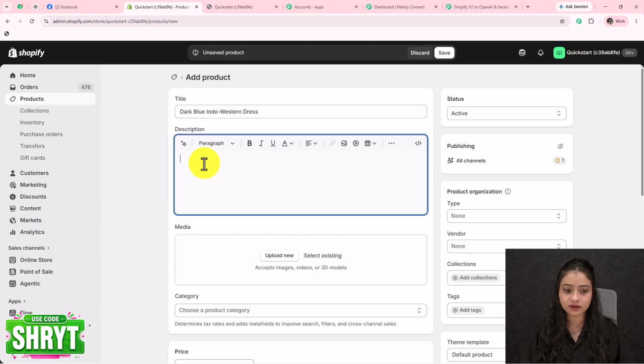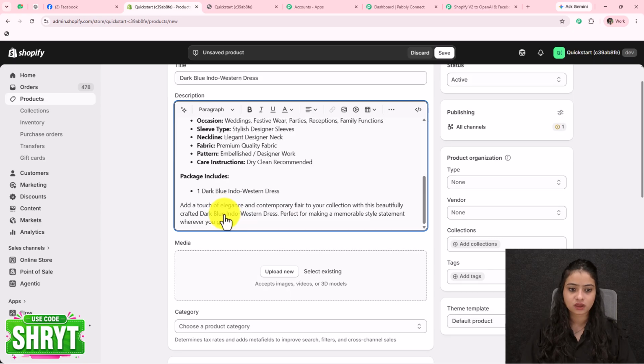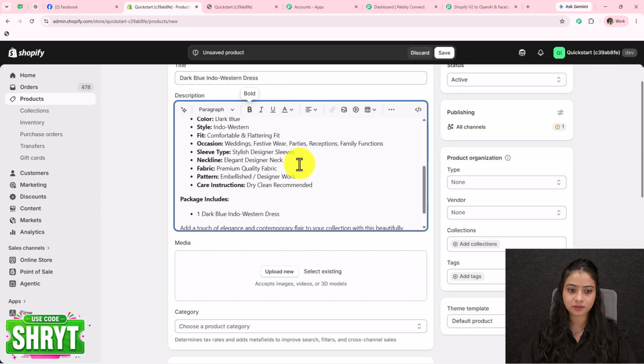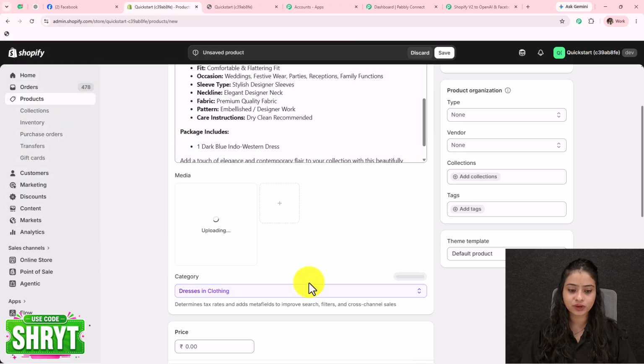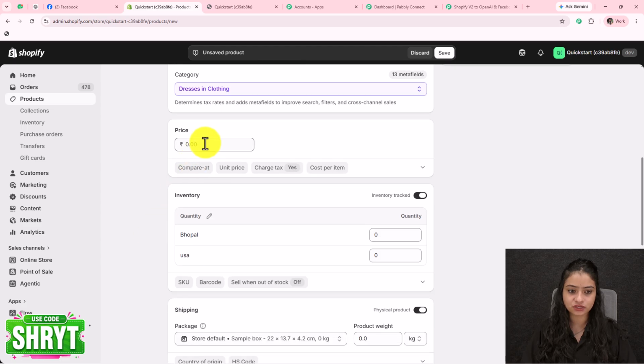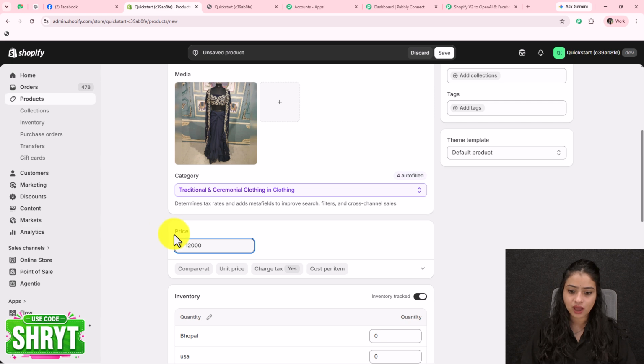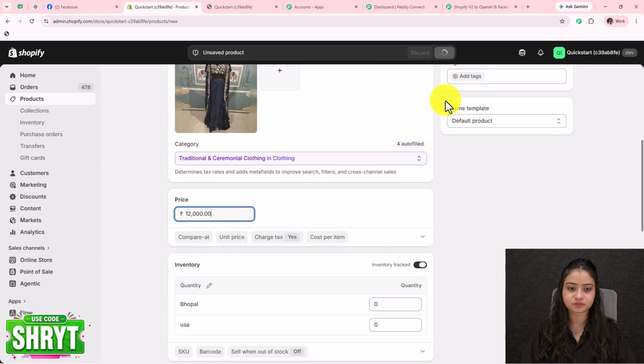Now I will be providing the description for this product. This is the description. All the details are mentioned over here for the product. And now I'm going to upload the image. It is dark blue Indo-Western dress for wedding. Okay, after uploading the image, now I'm going to select the price over here. Let's say it is 12,000. And now I'm going to simply save the product.